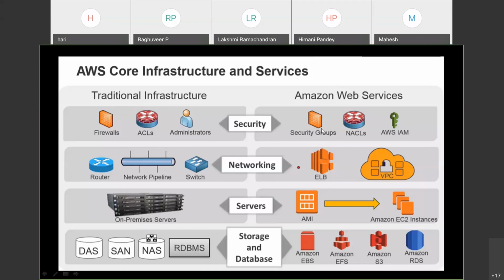So why are we calling them web services here? Anyone want to comment on that? Why are we calling them web services? Because we use them over the web. Yeah, so they're all available over the HTTP protocol mostly. That's the reason the AWS name was derived from that.